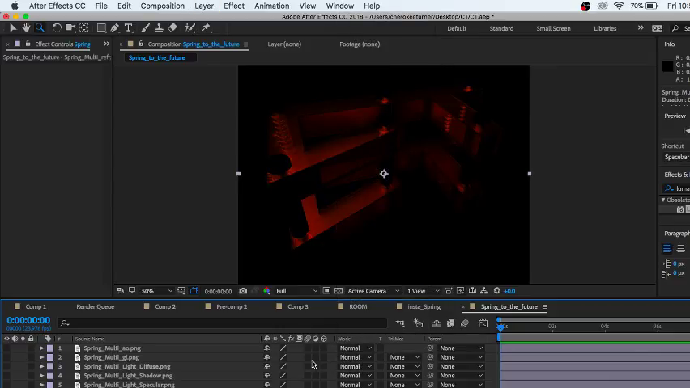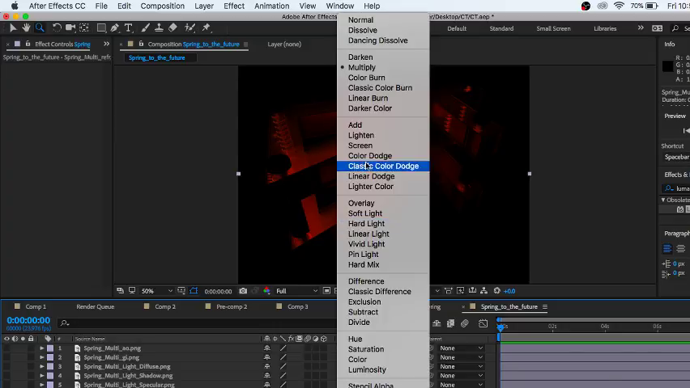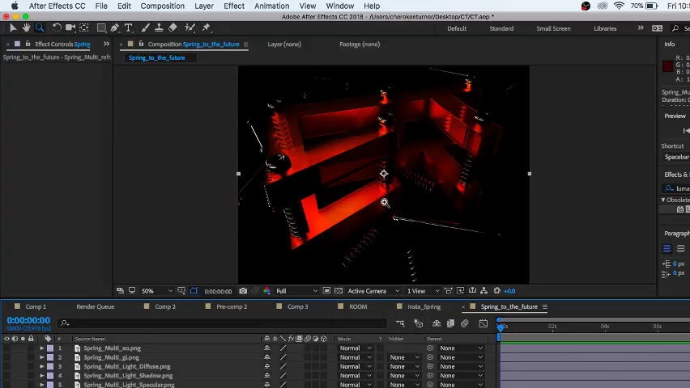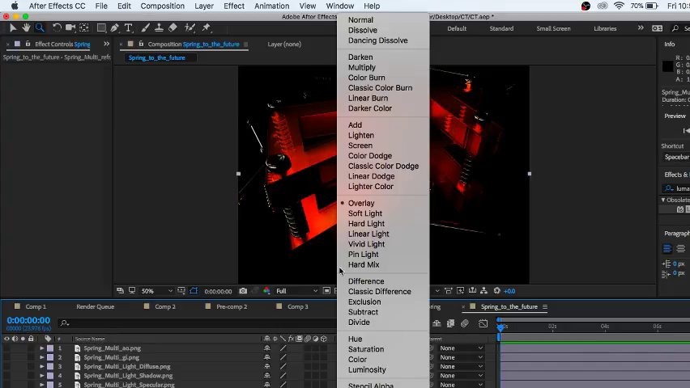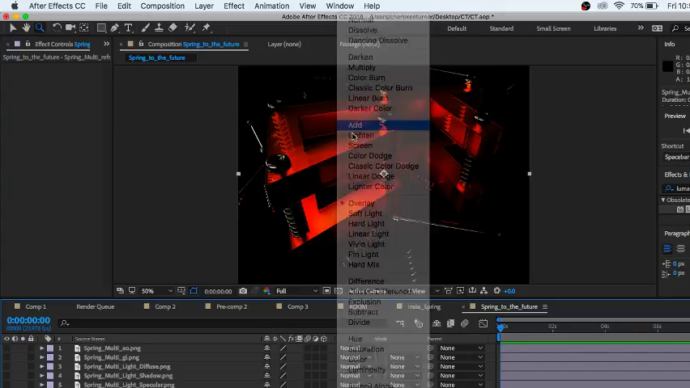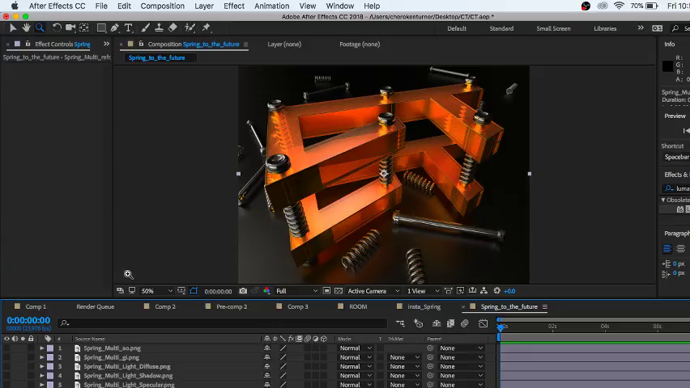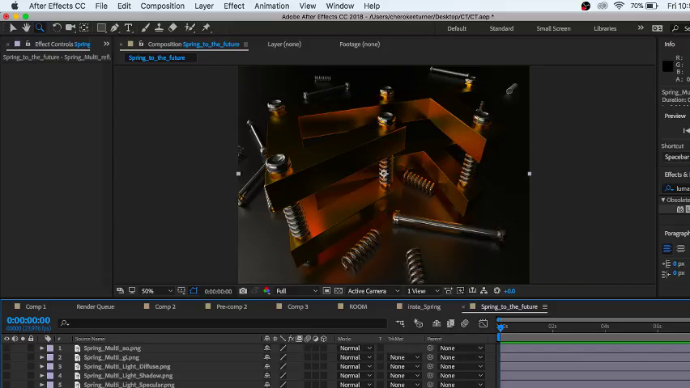Multiply gives me a really dark look, which I do not want. Let's try overlay. Overlay gives me a really dark look that I do not want. Let's try add. Add looks pretty good. I'm going to hit T and move that down. So this additive layer is pretty cool at around 73%. I like that. Let's go ahead and move on.